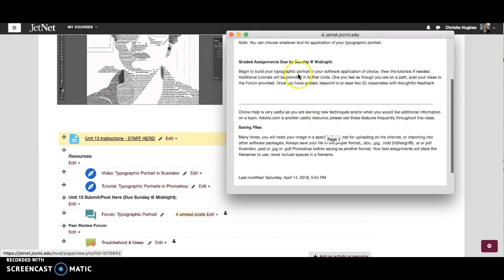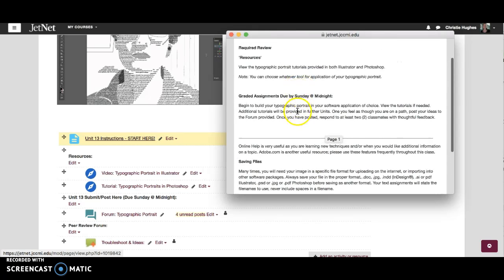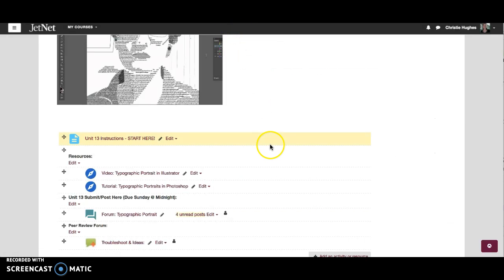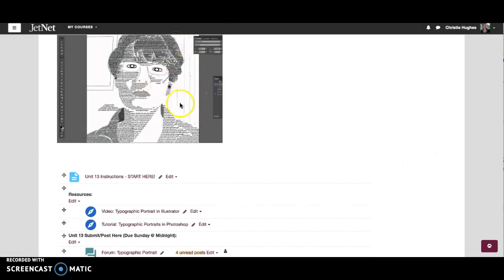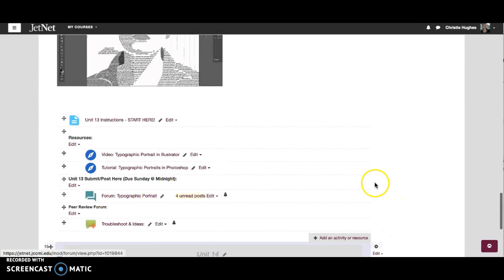So begin to build your typographic portrait, use the tutorials as needed, and then once you feel you're on a path, post your ideas to the forum and then respond to 2 with feedback. So you want to at least get started, maybe do a screen capture, show your peers where you're at for the forum, post early enough in the week that you can respond to each other. Don't wait until the last minute.